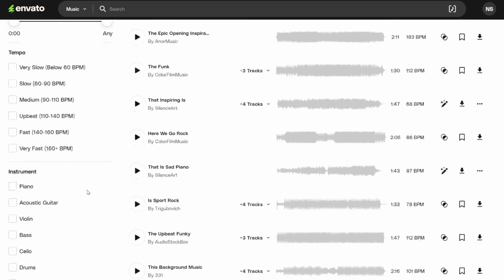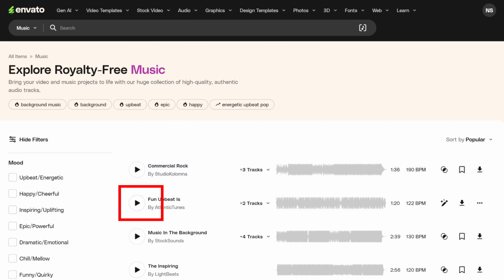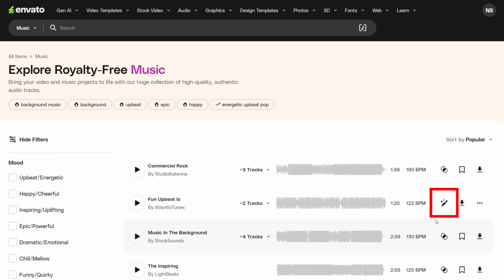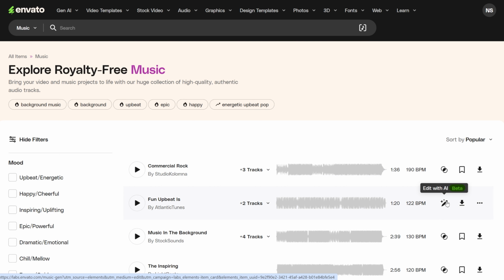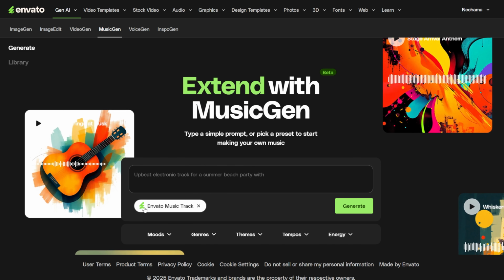On the side, you have different tags you can select to help find music you like. To hear the music, you can click the play button. On the right side, there are some tools. You'll see that some have 2 circles and some have a magic pen. The 2 circles are for searching similar music, but the magic pen is for creating a new track based on that one. When you click it, you go directly to the Music Gen tool where the track is used as a reference. Now you can add a prompt.